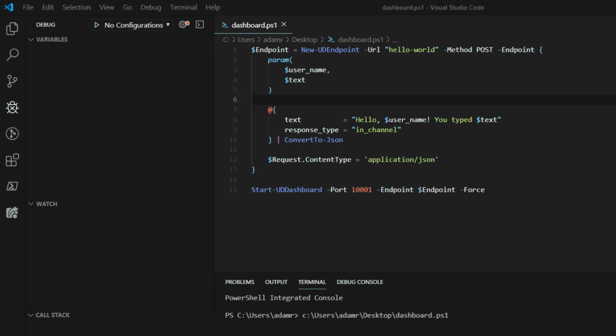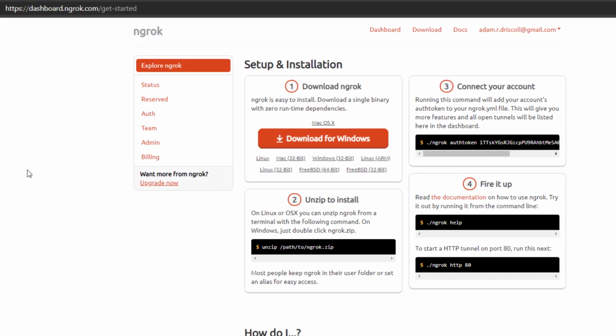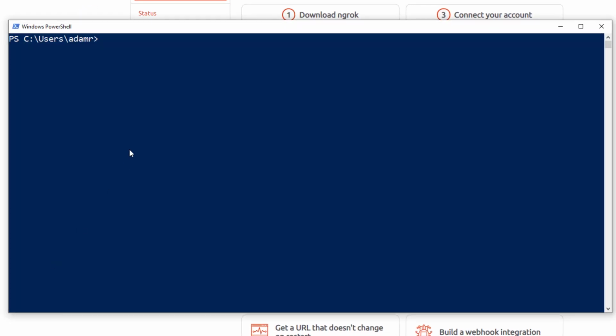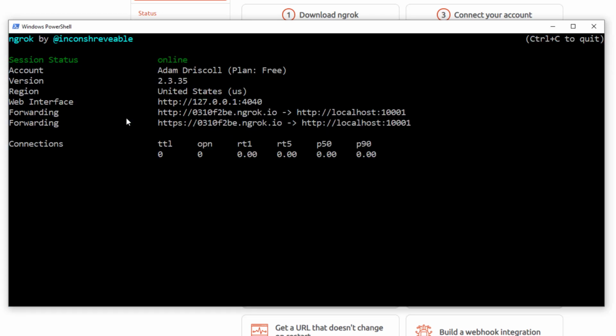One service that you can use to work around this is called ngrok. ngrok allows you to run a little executable on your local machine, either Windows, Linux, or Mac, and it will create a tunnel from the internet down to a local web server. It's really easy to set up, and then we can start that tunnel by calling ngrok http and then the port that you want to tunnel to. In this case, I started my Universal Dashboard service on 10001. I'm going to start this ngrok tunnel on the same port.